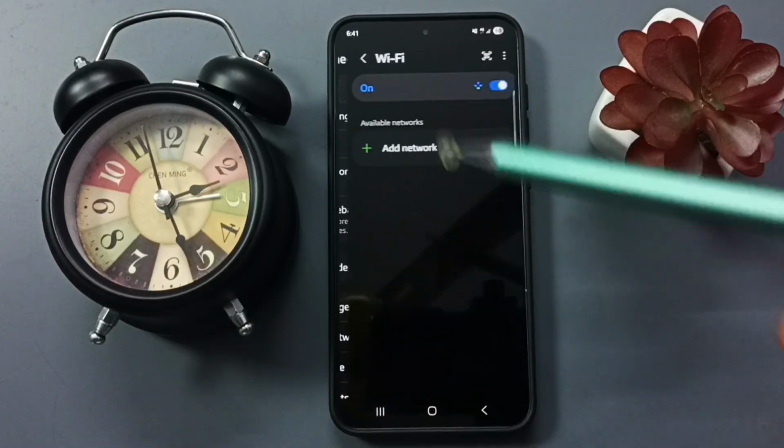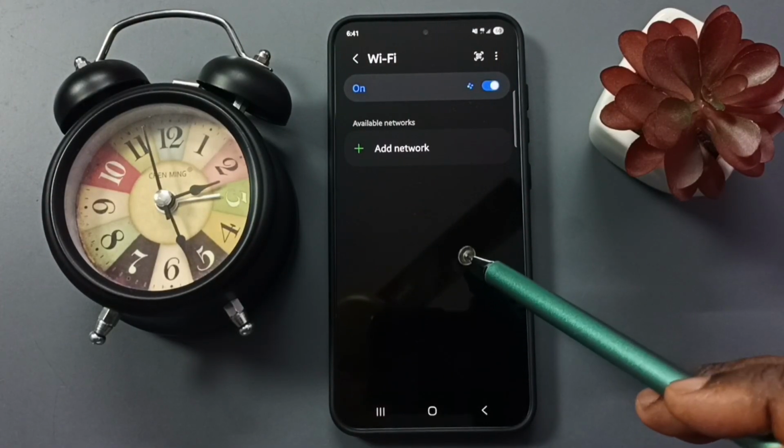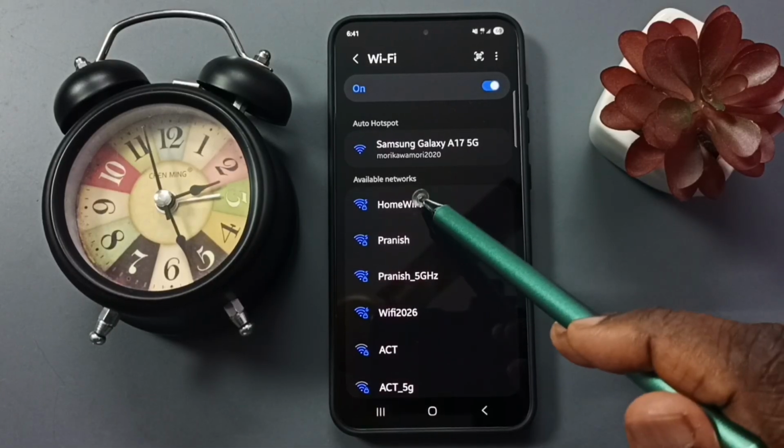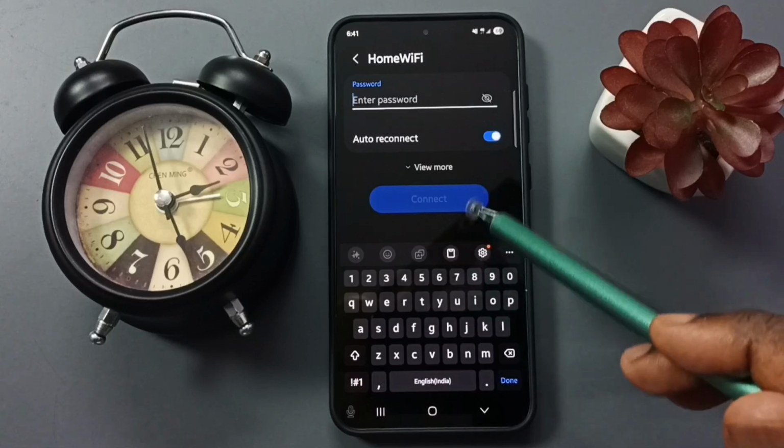Tap on this Wi-Fi label. Now the phone is searching for nearby Wi-Fi networks. From this list you can select your Wi-Fi network. Let me select home Wi-Fi. That is the Wi-Fi network I am using.